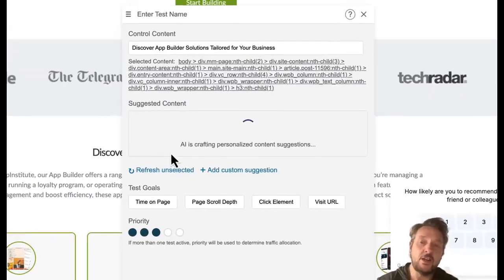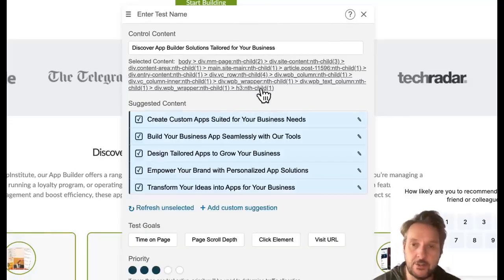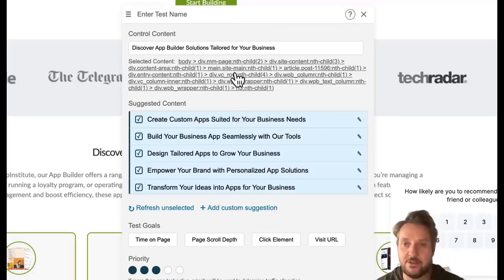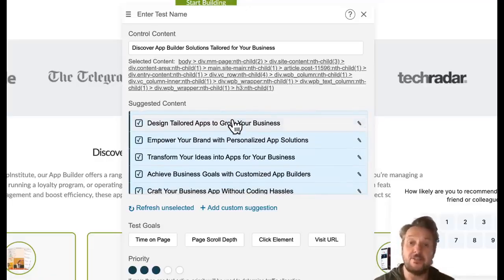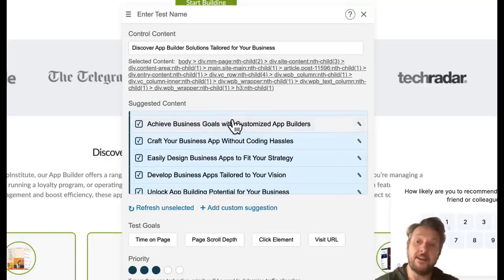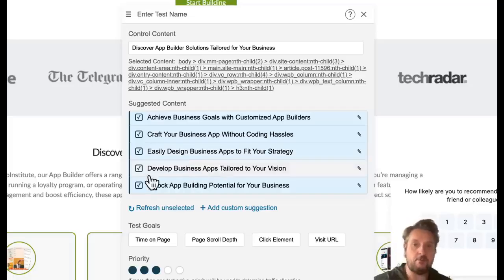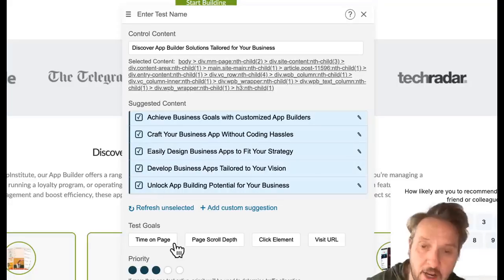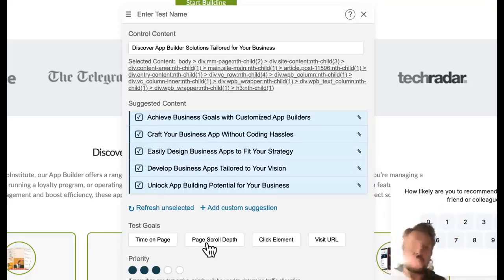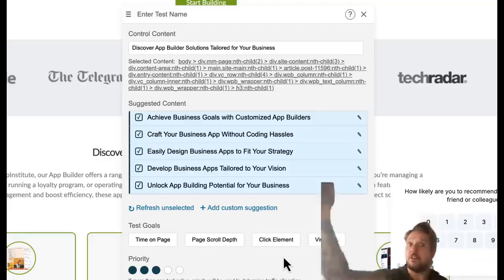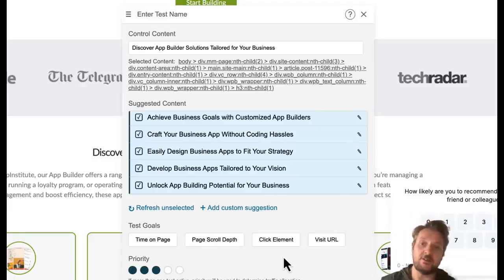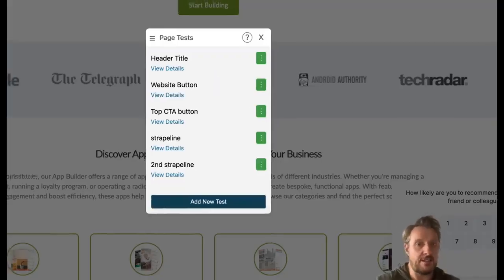And what that's going to do is AI is going to look at that content and find best matching solutions rather than discover app building solutions. It's got these 10 different options here, all written by AI. We can edit these or we can untick them and refresh and get more. And we can also choose how to judge engagement, whether that's time on page, scroll depth, whether they click another element like a button, or even whether they visit another URL, and even give it a priority. Really simple AI testing. But even better than this, check this out.